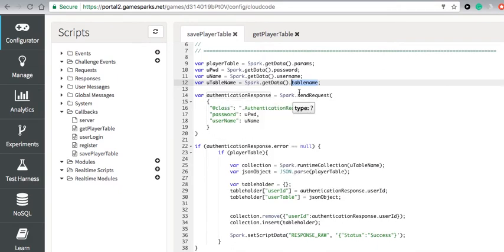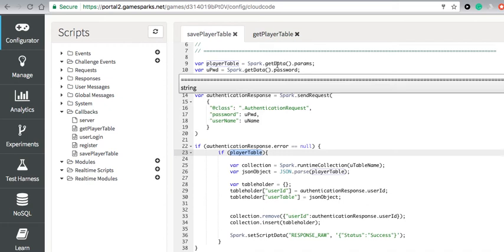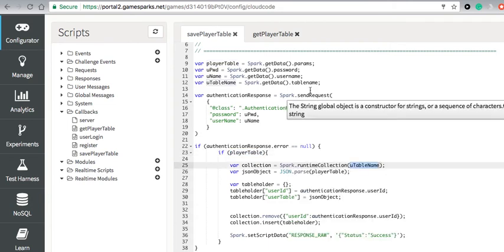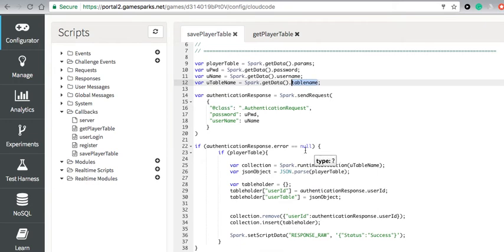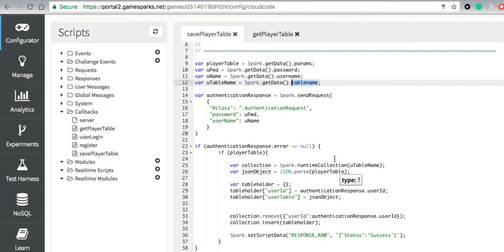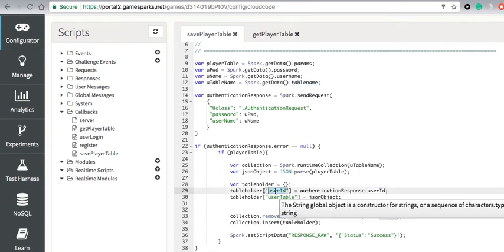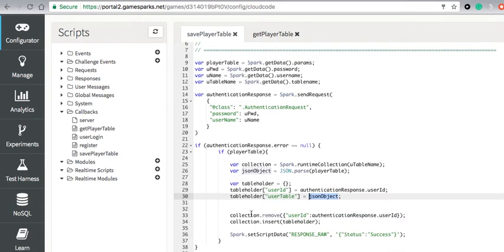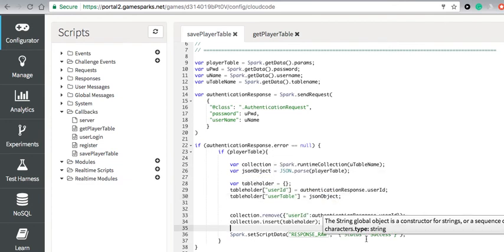And here we are. I authenticate the player. Then I check to make sure that there isn't an error. And then I check to see if we got a table to save. Then I go into the Spark collection and I grab the collection that you sent in as the table name. So you could send any table name you want. And then I turn the object you sent in into JSON. I create a table holder and put the user ID, which is the user ID from the authentication here, and the object, the table that you sent in, into this table holder with the user ID and user password. Then I go into the collection and I remove the record with that user ID, and I insert the new record for that user ID. And then I return back success.